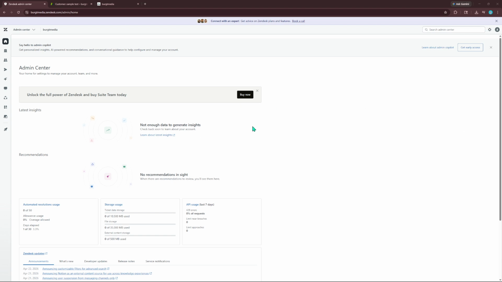Start by signing into your Zendesk account and opening the Admin Center. This is where you manage settings for your instance, including channels, security, and integrations. If you're in the main dashboard, look for the admin icon or link that takes you into the centralized admin area. Once you're in the admin center, head to Apps and Integrations.